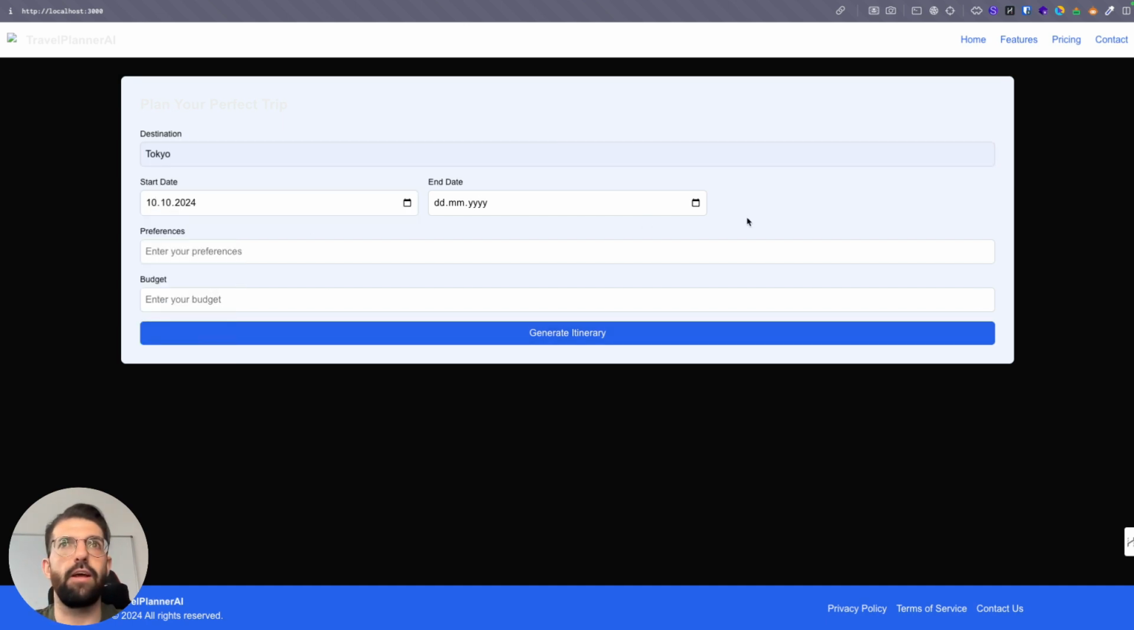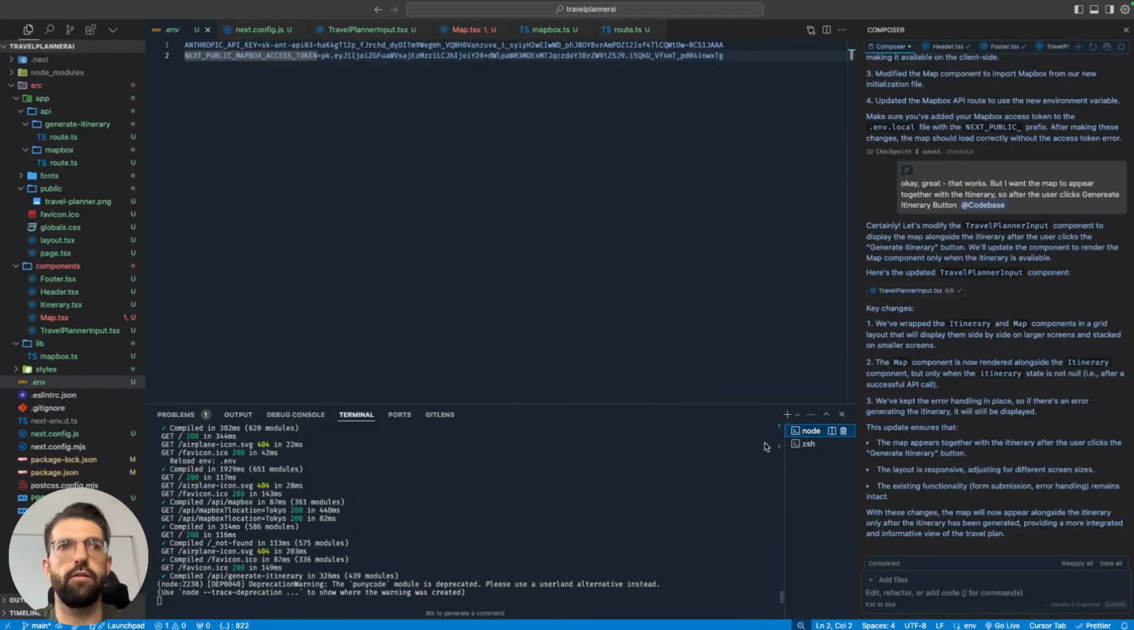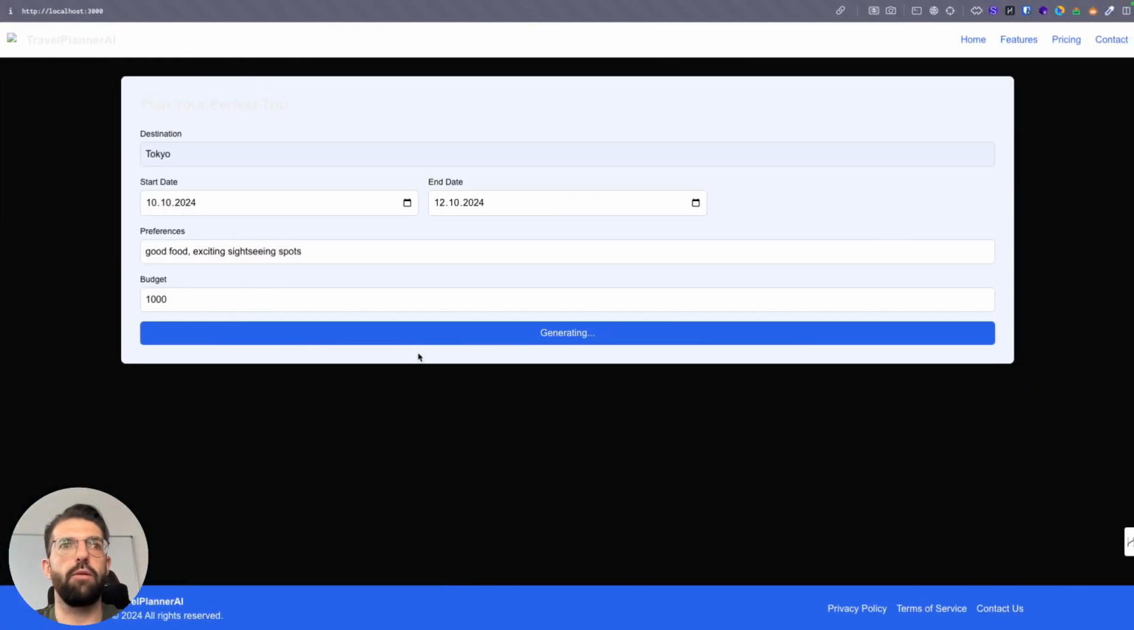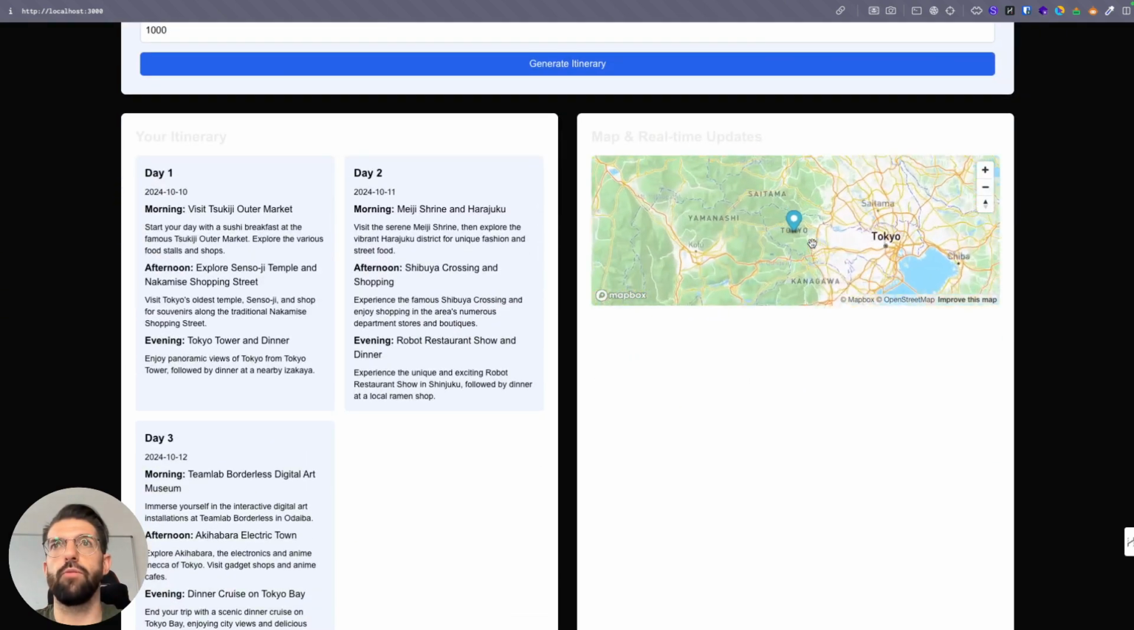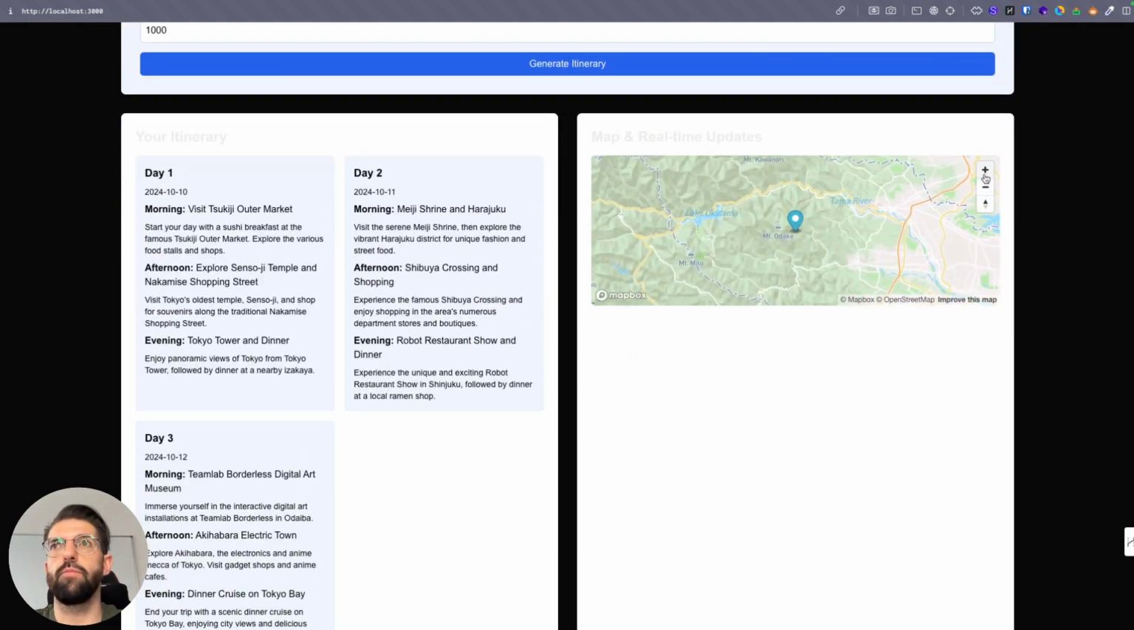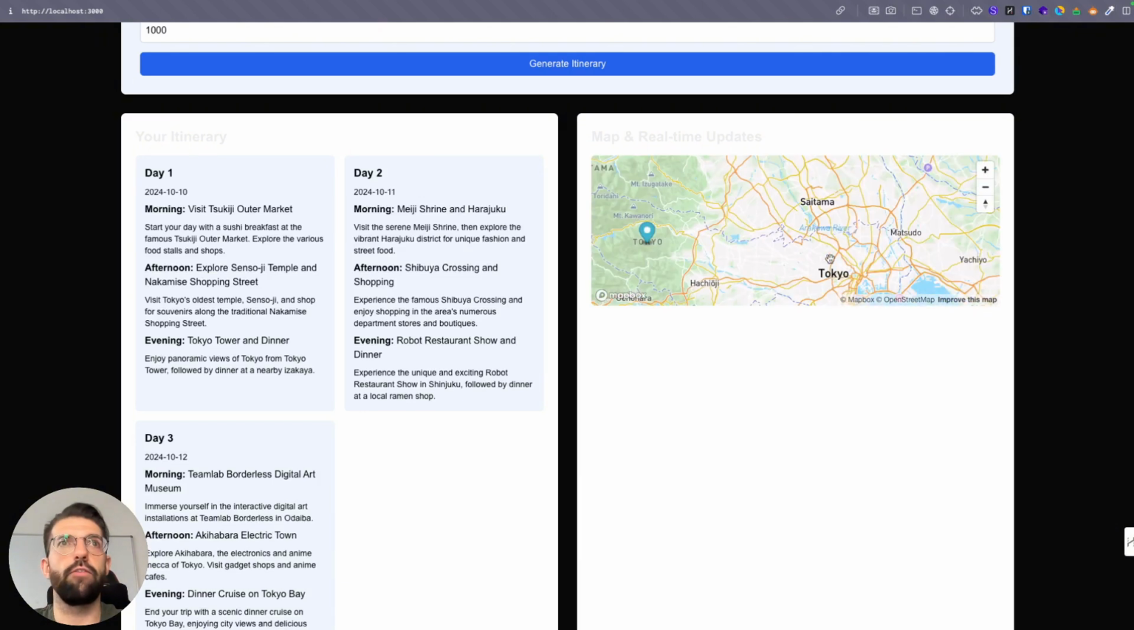We want the 10th until the 12th. We want good food and exciting sightseeing spots. And we want to add a budget of 1,000. Now we'll hit generate, and we'll make the request to the API route, and we should get back the itinerary and the map. So this is awesome. And we can zoom, and we have all that we need.